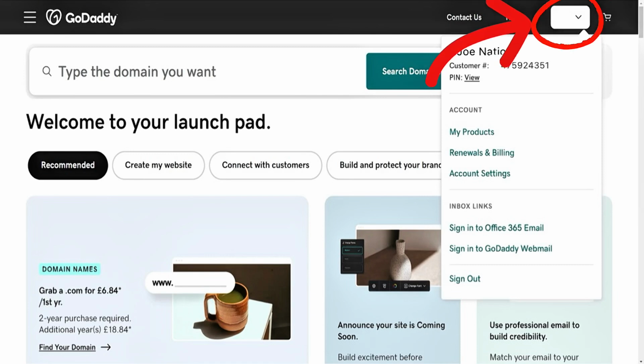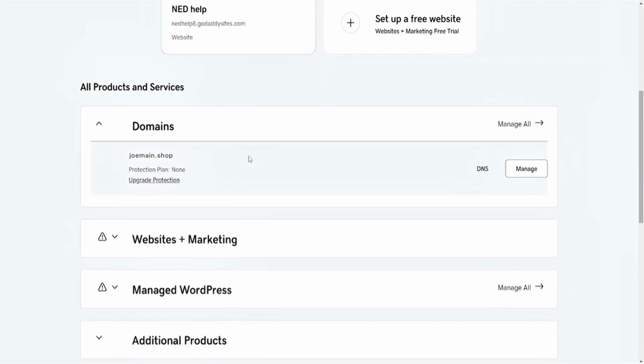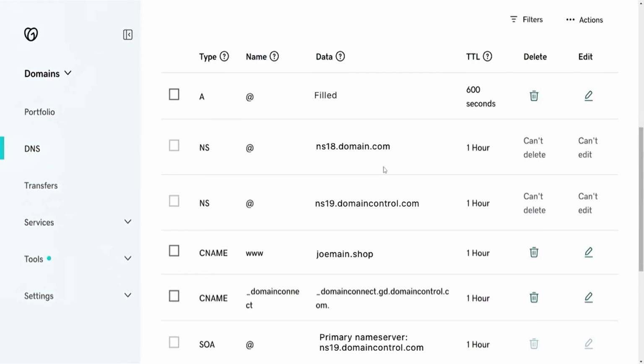Then, click on your name in the top right corner. Then after that, go to My Products. In the domain section, find the domain you want to reset and click on DNS next to it. Here, you will see a list of all your current DNS records.